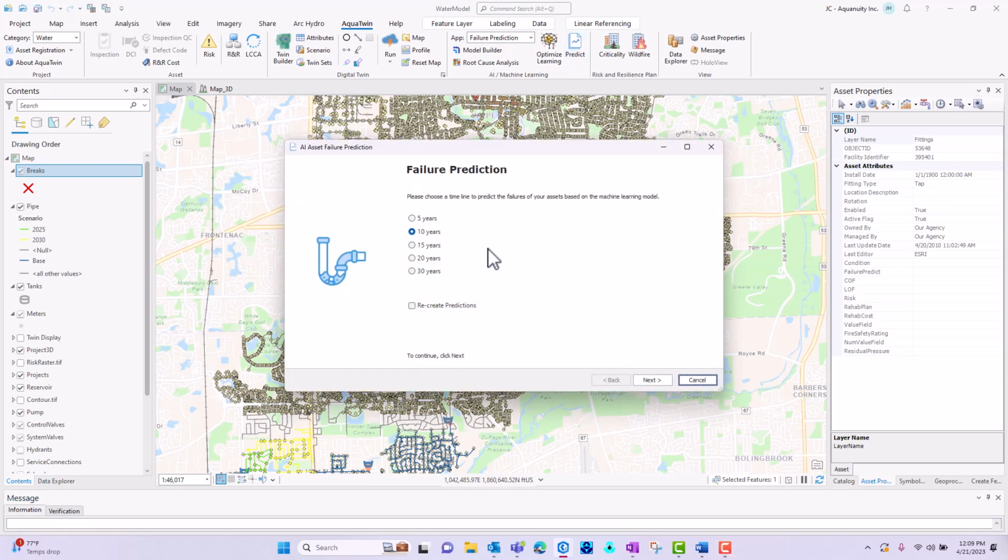First, choose how far in the future you wish to predict asset failure. For this example, we will use 10 years. Since this is our first time running this model, check the box Recreate Predictions. Whenever you make changes to the input data to this model, this needs to be checked, and then click on Next.